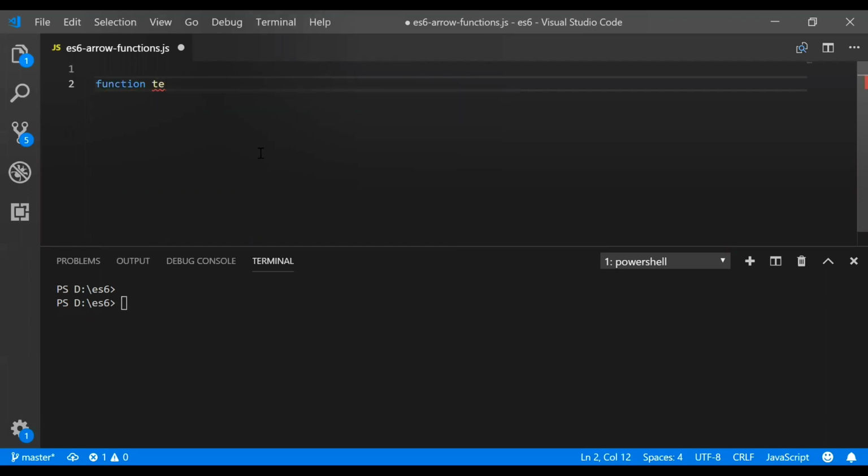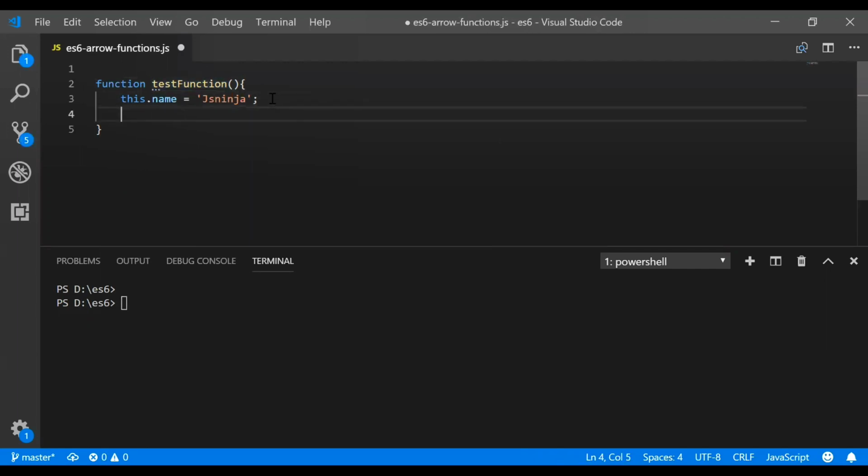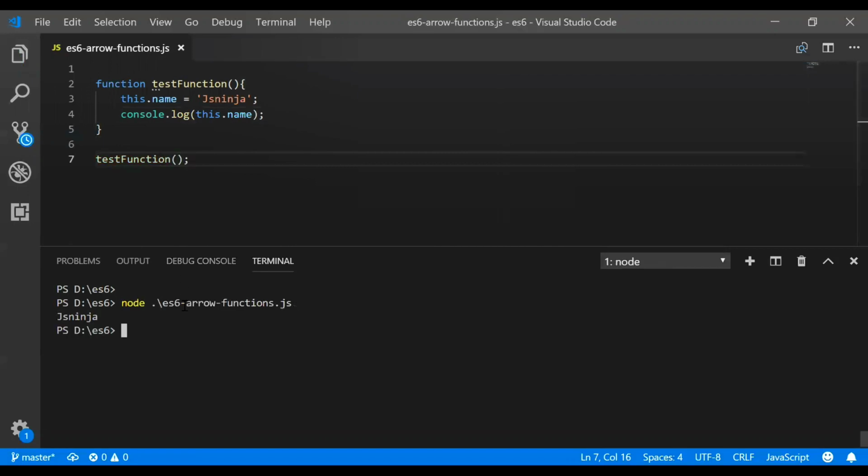So let's see another test function. Inside the test function, we will declare our this.name. We are assigning the name JSNinja to the test function's context. Now if we console log the value of this.name, and let's call the test function. Let's see the result of the console. So we will get JSNinja because the name is assigned to the test function's context, right?